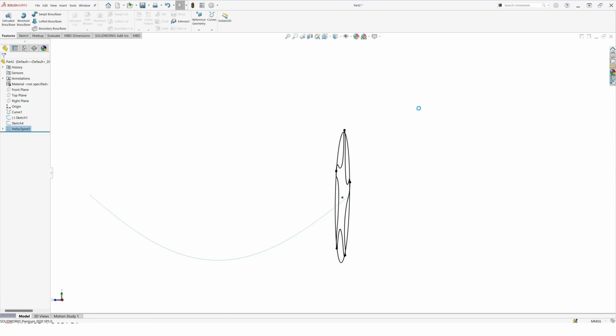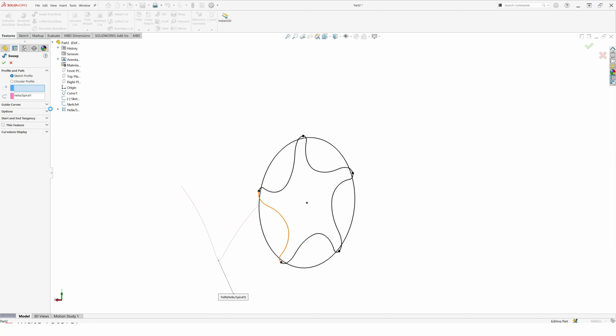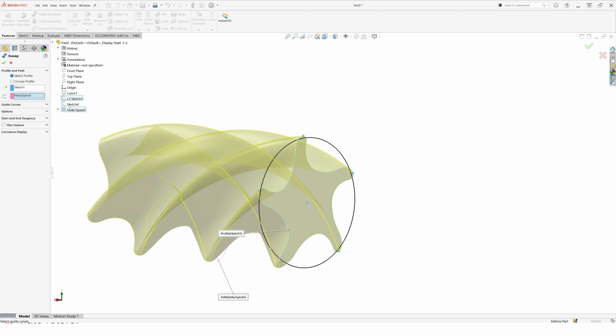Now we have the helix line for the gate router, and then we need to sweep the gate router profile along the helix line.